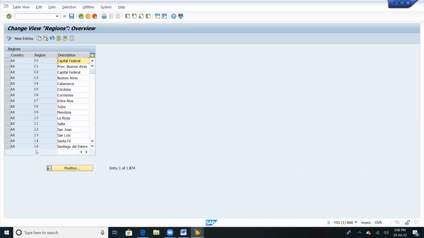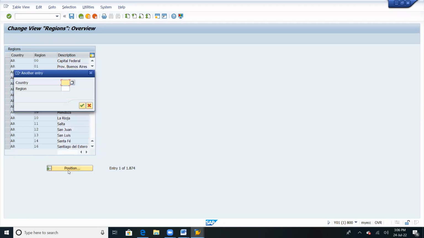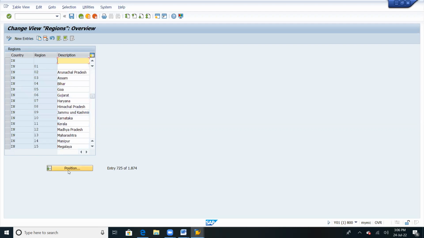So here we have branches in India, Hyderabad, right? So here select, click on position button, and press Q, country IN, give country IN. Okay, all the states related to India.